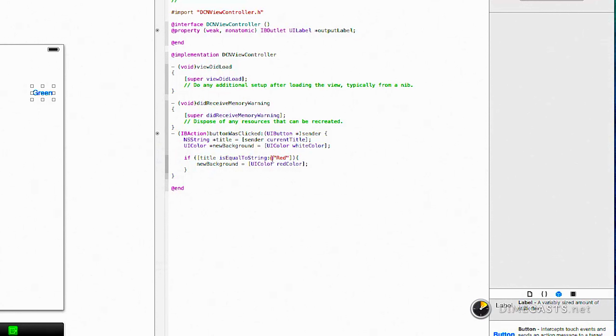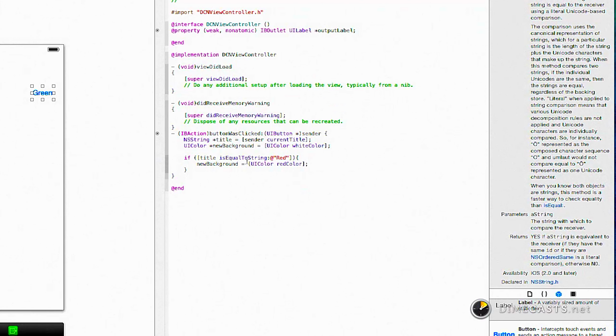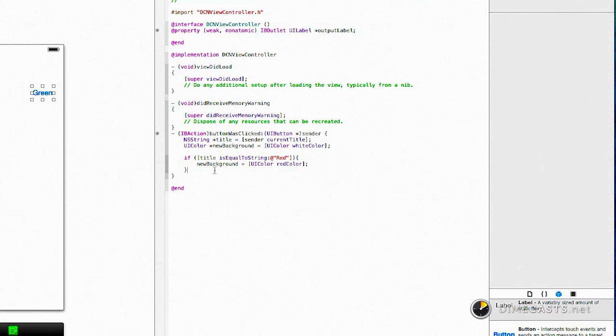And you'll notice the other little kind of complexity is this @ symbol right in front of what you'd expect as just a double quoted string, kind of a standard string you might expect. You add the @ symbol to make this an NS string so that it's comparable. Alright, so next step, I'm just going to do this two more times.